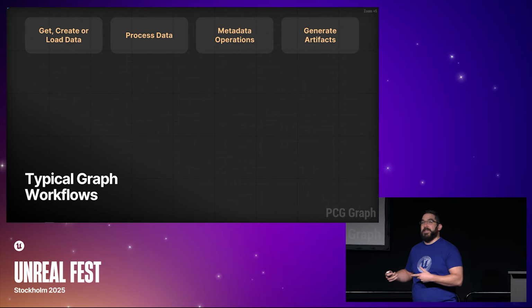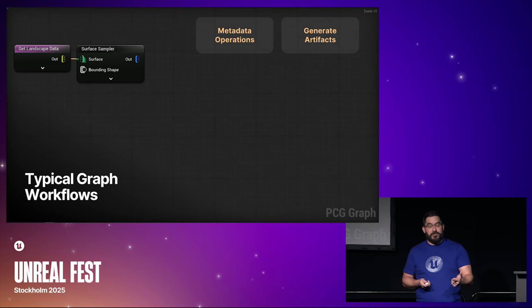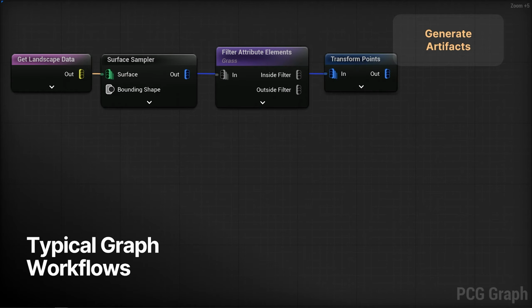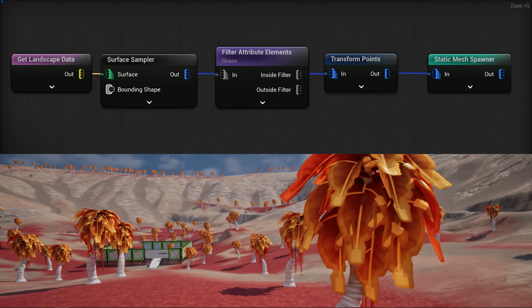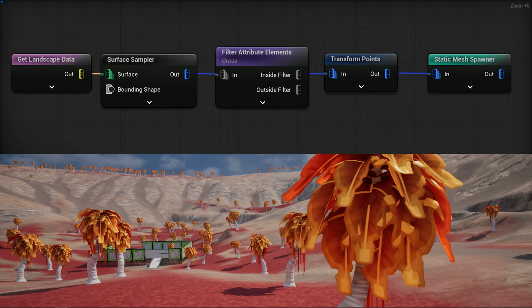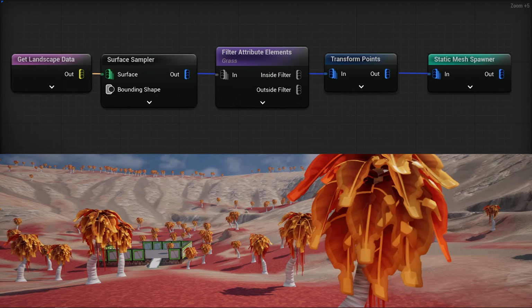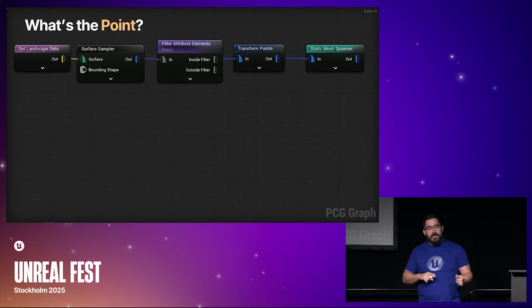But what this might look like in your first graph, for example, would be something like this. We get landscape data, and then we will sample that surface to create a bunch of points, which we will then filter based on some of their attributes. And then we will transform those points. We'll jitter the scale, X, Y, change the rotation, and then we'll spawn static meshes. And so this might be what it looks like for me to spawn tree meshes on the parts of the landscape that are grass. So I was able to do that because the points that we create when we sample the landscape give us some interesting attributes.